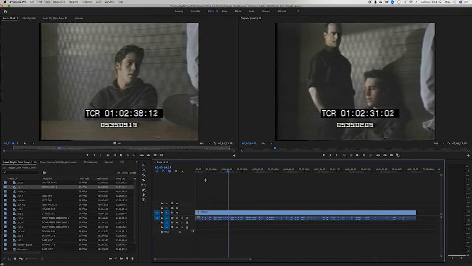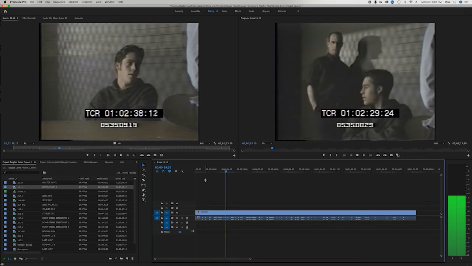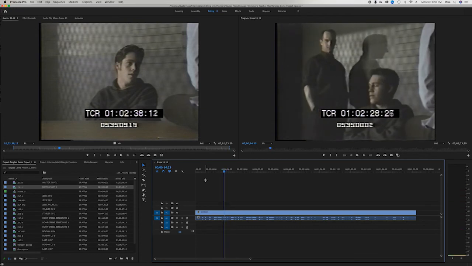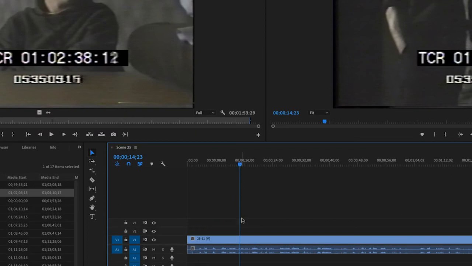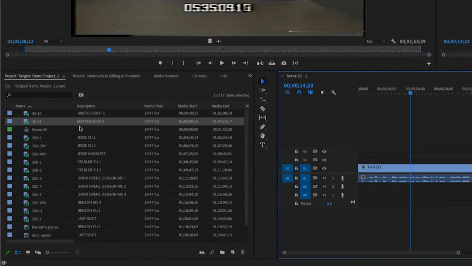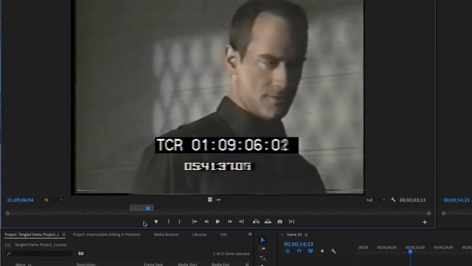Okay, that's the line I want, so I'm going to hit the J key to go backwards. Okay, so my playhead is the first point. That's where the footage will go in. And then I go to the Stabler close-up 1. Now I've still got that range from before.